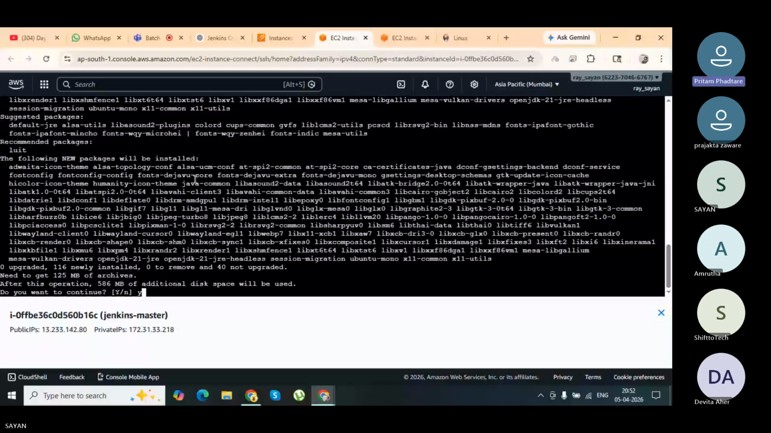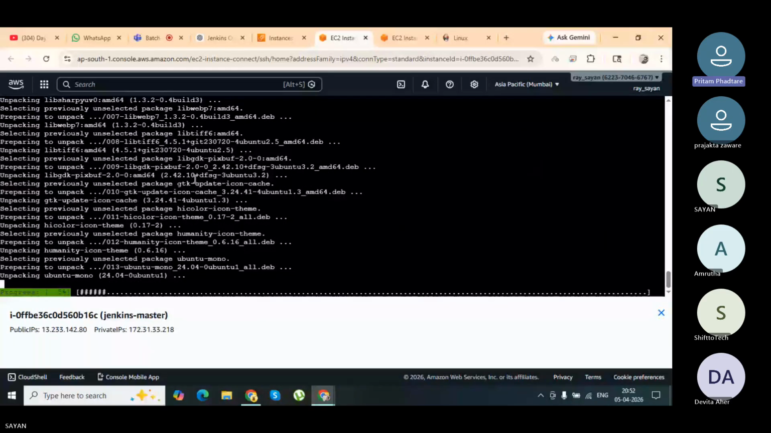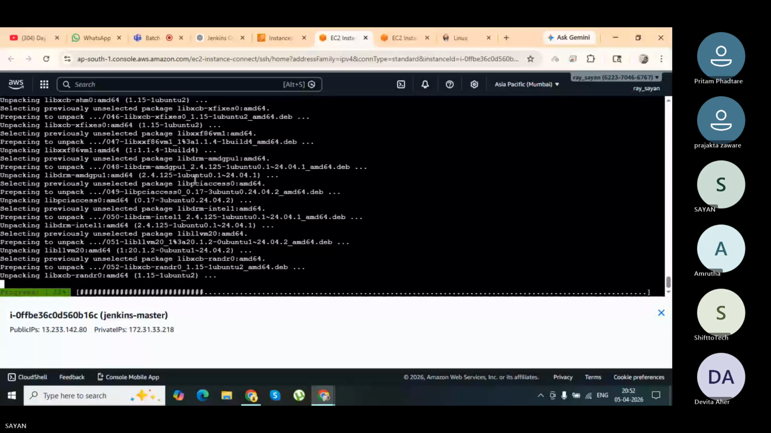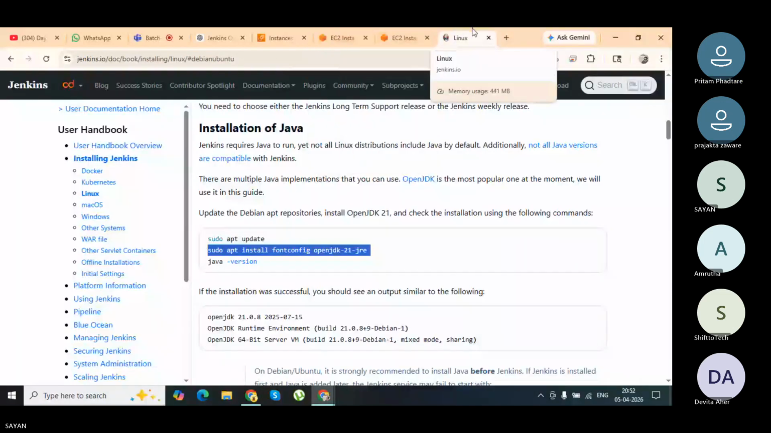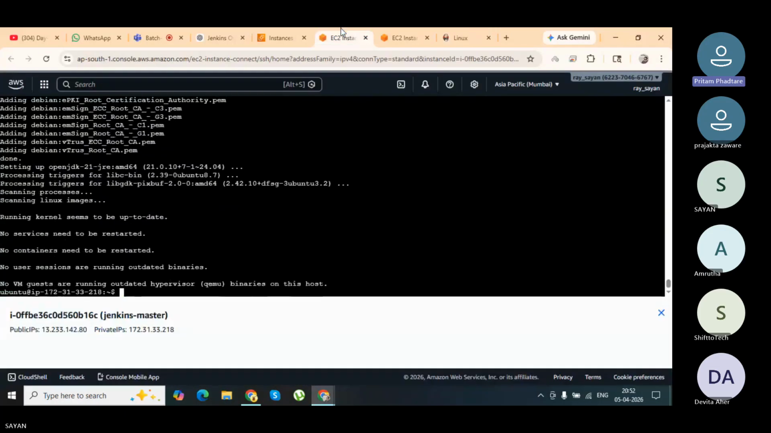Wait. Go to your, yeah, give a confirmation. Now go to your documentation again. Yeah. So this command will install the JDK, which generally stands for Java Development Kit, in your machine. And you can copy the third command, java -version, which prints the Java version which you are having in your machine.